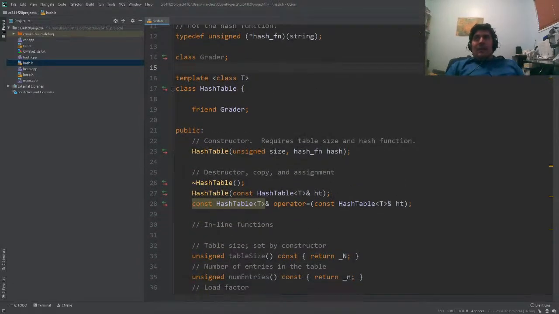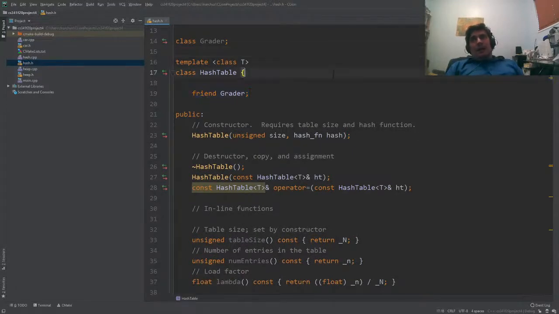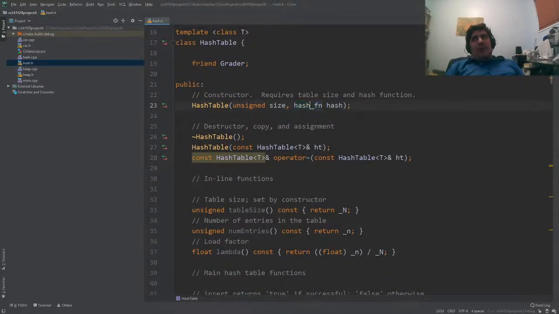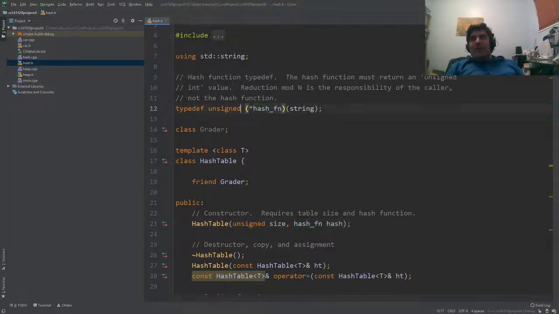Basically, they declare this class for you. So we're going to use function pointers again. They're going to give you the hash function. So hash fn, right? This is a typedef of an unsigned integer. And the reason why it's an unsigned integer is because you're going to mod it, and then it's a hash function pointer, and it's going to eat a string. So in this case, our key values are not going to be integers themselves, they're going to be strings.